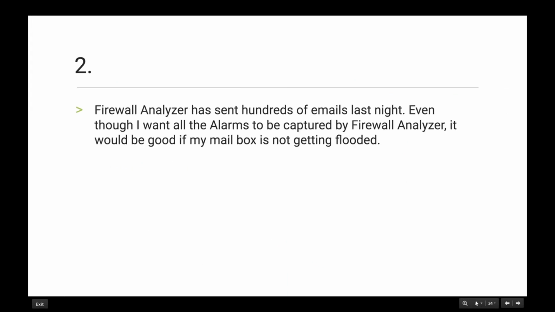The second question is: Firewall Analyzer has sent hundreds of emails last night. That's very bad. Even though I want all the alarms to be captured by Firewall Analyzer, it would be good if my mailbox is not getting flooded. Pretty simple for this: all the alarms should be triggered within the product UI, that is the Firewall Analyzer UI, but we want some selective emails to be sent.